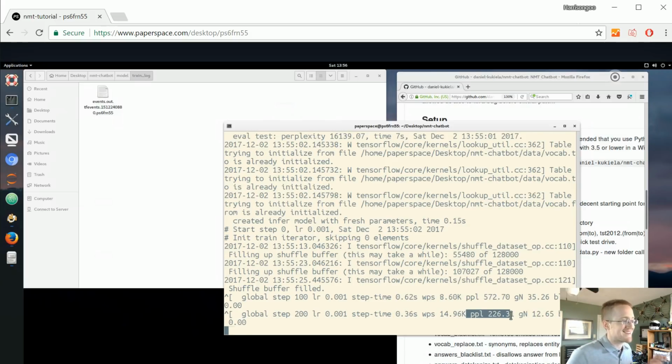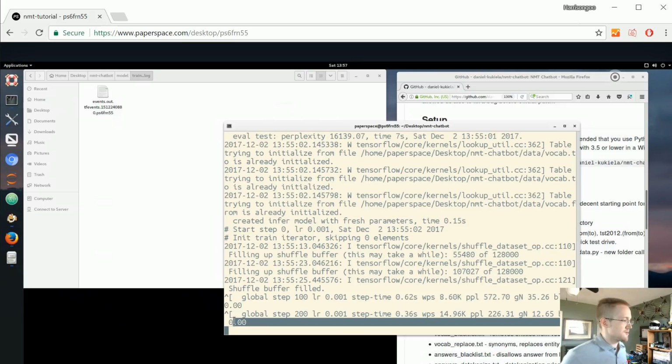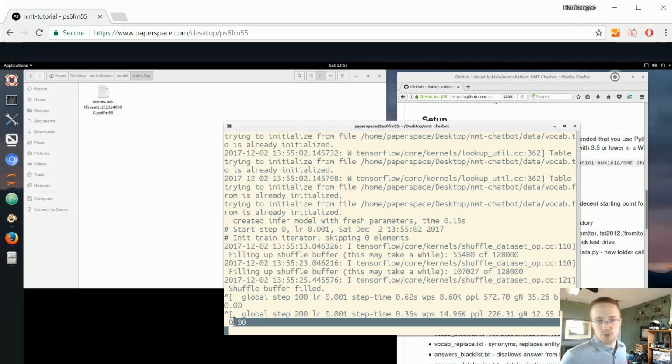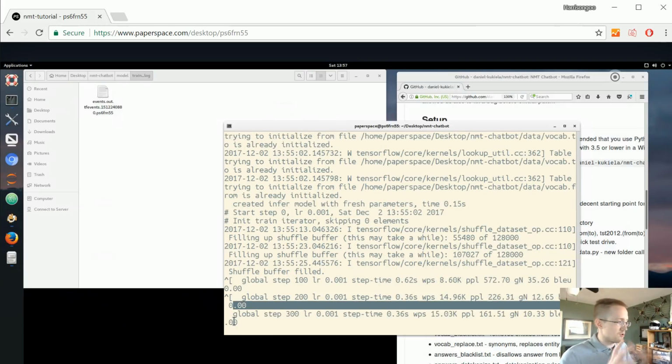PPL is perplexity. You'd like perplexity to drop. GN, I think that's gradient norm. Ideally that's hopefully going to fall a little bit, but really the big thing we want to look at is perplexity. We'd like perplexity to drop, and then the BLEU score, we'd like BLEU to rise. A zero BLEU score is horrible, okay? So for those of you who are super impatient, those are the things you want to see. You can start tweaking your network to try to make those things happen.